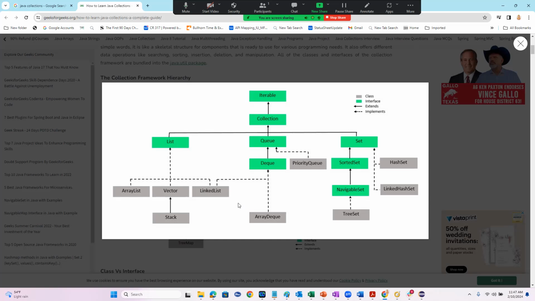And then you have a vector also, which is implemented using interface list. Then you have linked list also, which is implemented. Then you have stack, which is a concrete class, which is implemented with the help of vector class. So this is in short about the collections. Let's deal with a small example.